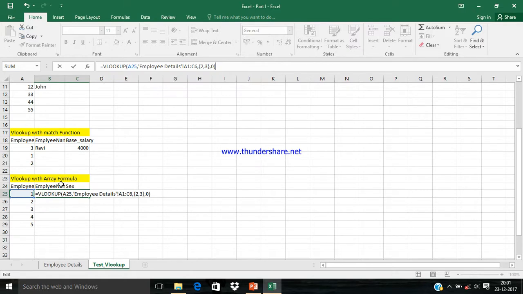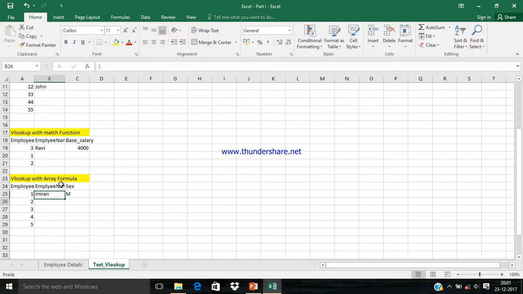For an array formula, please remember what we need to do. If you want to make any formula an array formula, then we need to press Control Shift and then hit Enter. Let me see. Oh yeah, wow, we are getting Imran and the male here, right? So I have written only one formula, and there are two results, at cell B25 and at cell C25, correct? So it will save our time. This is what is called an array formula.